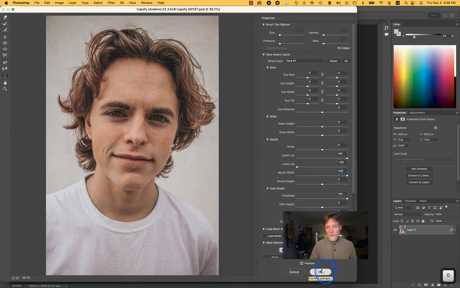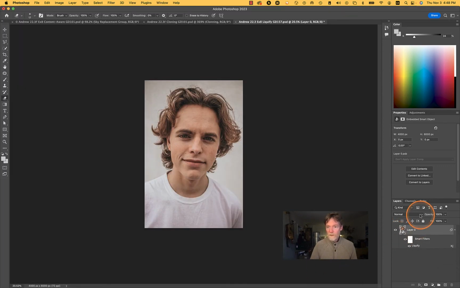And you're going to click OK. And you can see here that it attached the smart filter to it. So you can turn it off and turn it on, and you get the same. In one file, you have both.